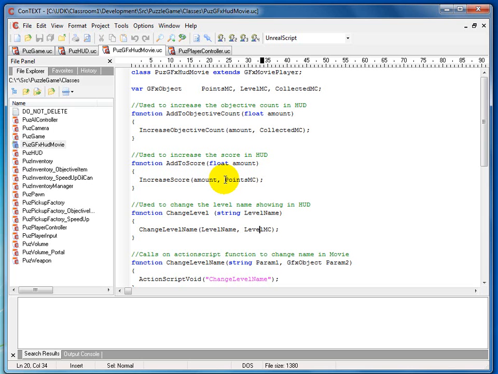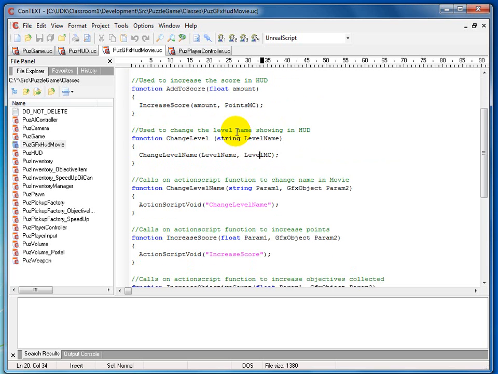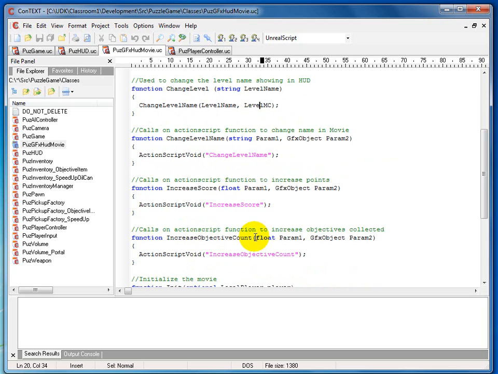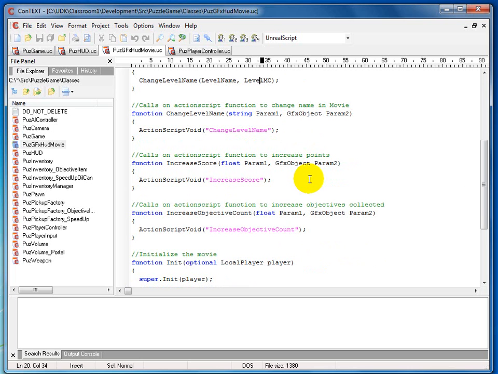Now, let's say we wanted to change the objective count. Let's say a player collected an objective. We would call in this function, pass in the amount that he collected, which would probably be 1, and then we increase the objective count by that amount by calling on increase objective count. We scroll down to increase objective count, and what that is, we pass in a float parameter 1. ActionScript 2.0 doesn't have integers, they use numbers, so floats and numbers are pretty much together. And then you have a GFX object param 2, the object of course being the actual movie clip.